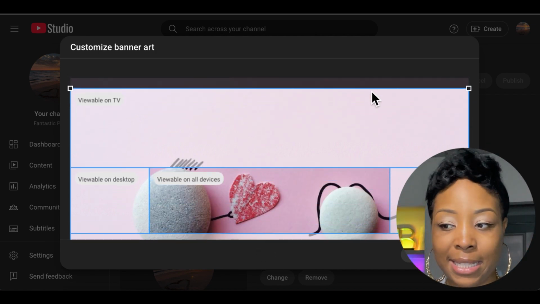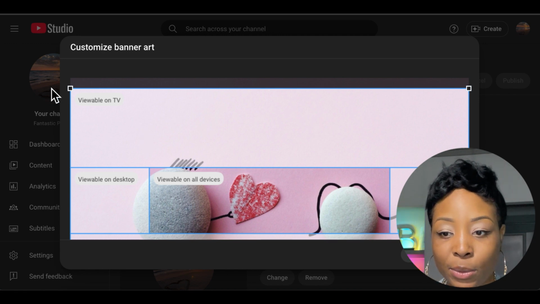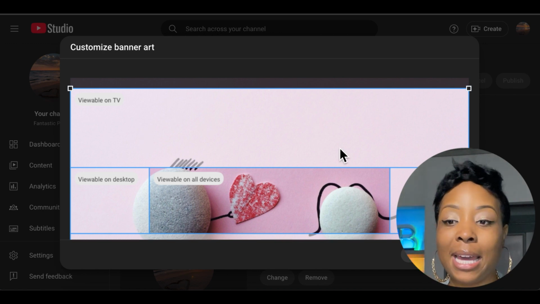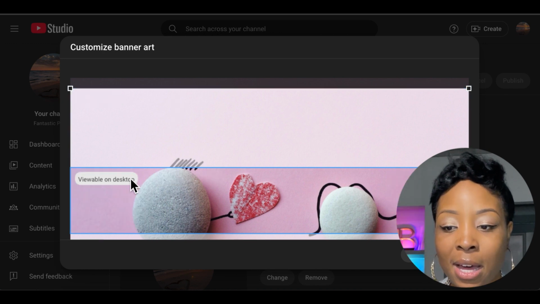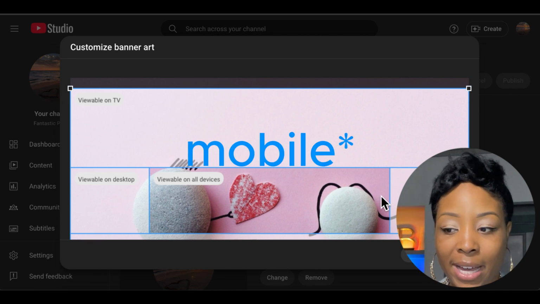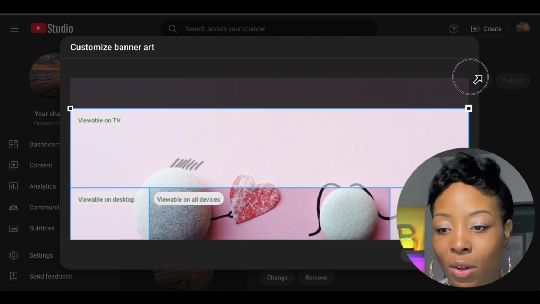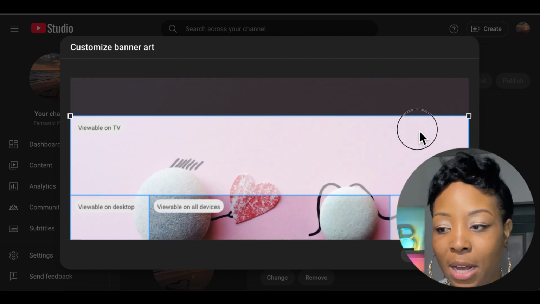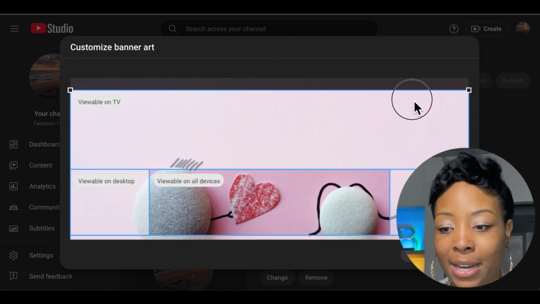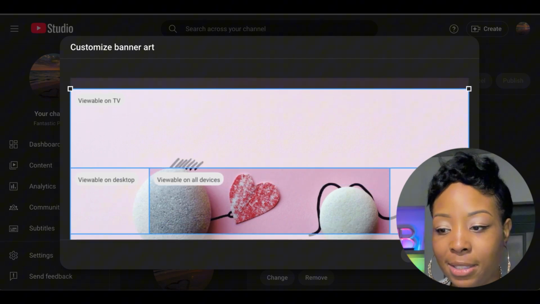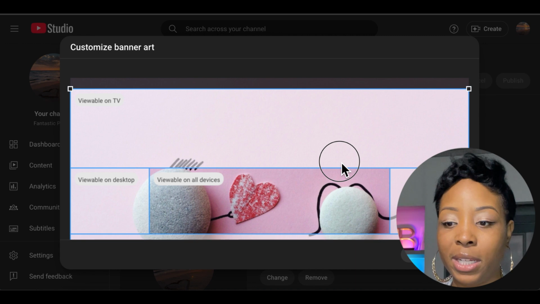So as you can see inside of this screen here in the blue, it shows you basically how your banner would look on a TV, a desktop, or on all devices. So this is just to give you an idea of what it will look like. And if you drag these corners, you shrink it down or make it bigger. And you can also move it up and down and get it right there where you like it. So just get it how you like it, and you can adjust your banner.